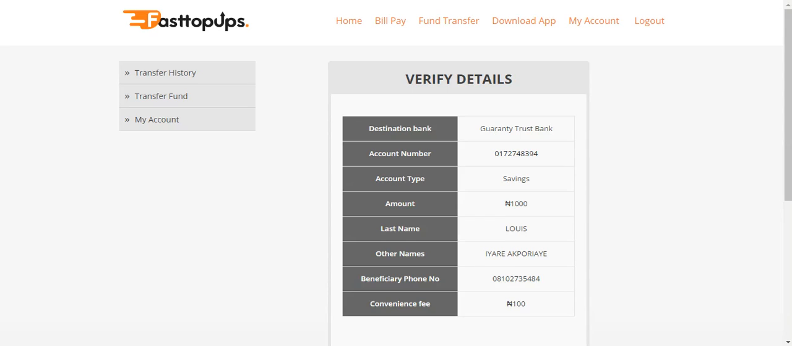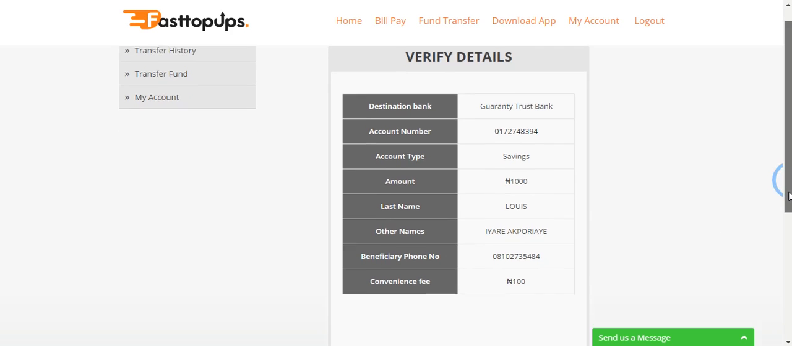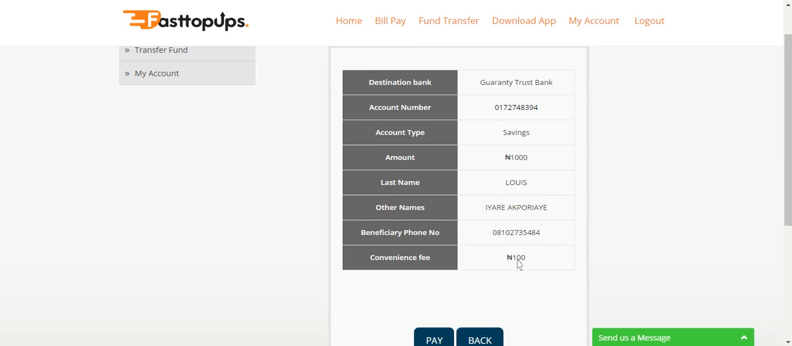Now, on this page, you'll be able to verify the account you're transferring to. In my case, it's a Guaranteed Trust Bank account. My account number is correct. My account type is savings. The amount I'm transferring is 1,000 naira. My name is Louis. My beneficiary phone number is this, and it is correct. And we charge a 100 naira convenience fee.